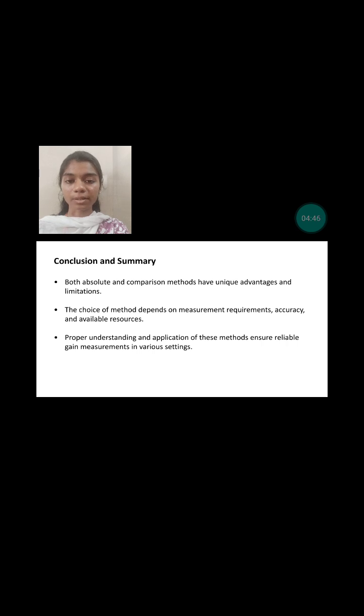Conclusion and summary. Both absolute and comparison methods have unique advantages and limitations. The choice of method depends on measurement requirements, accuracy, and available resources. Proper understanding and application of these methods ensure reliable gain measurements in various settings. So this is about the gain measurements.